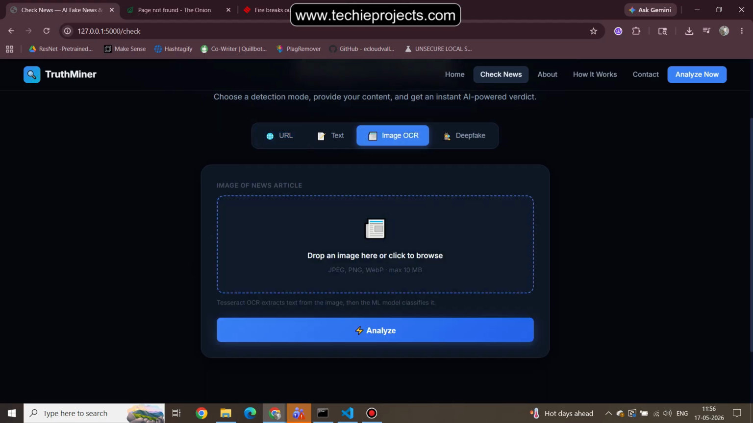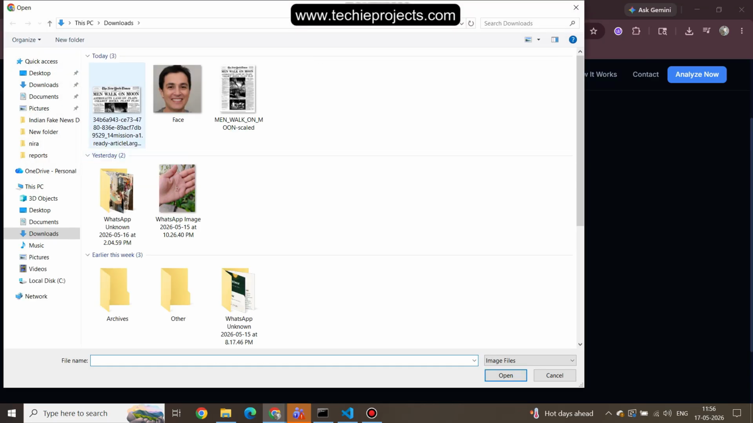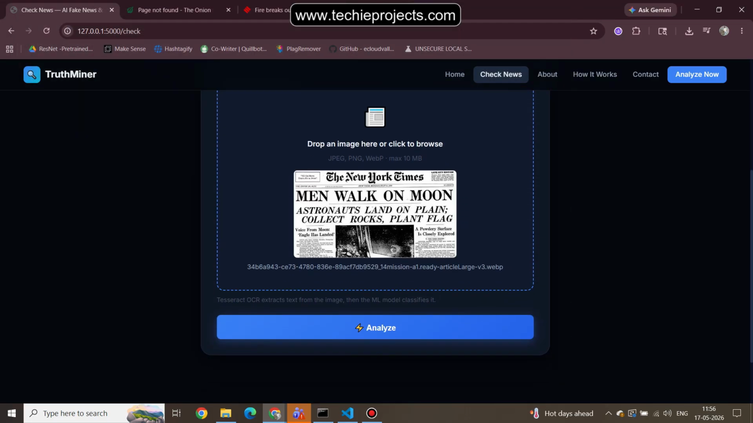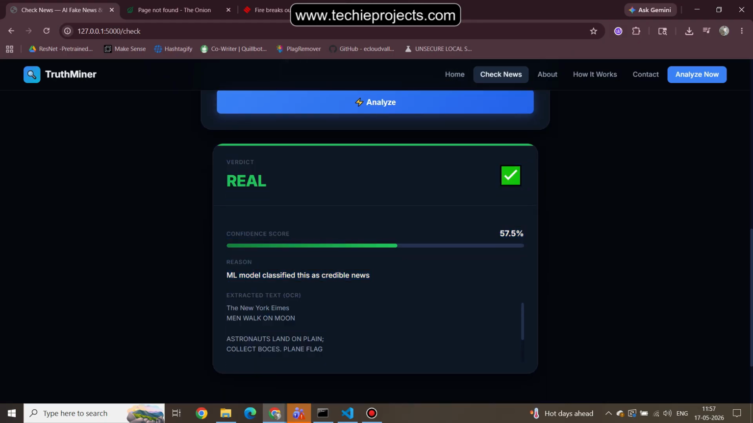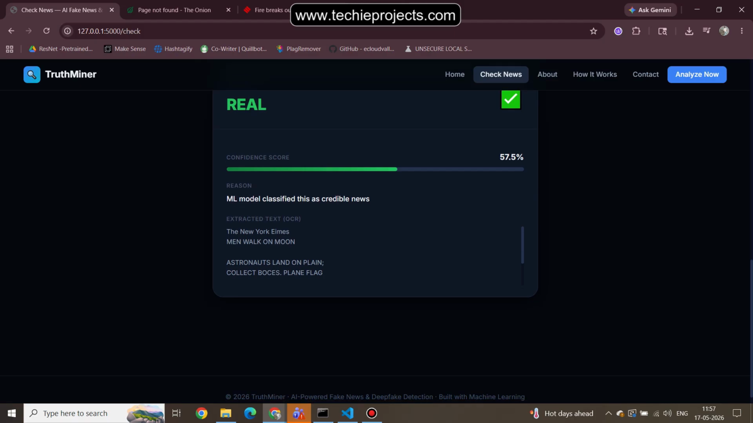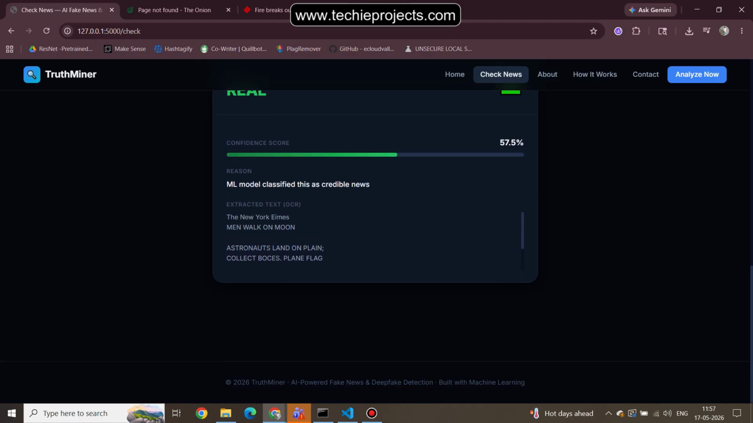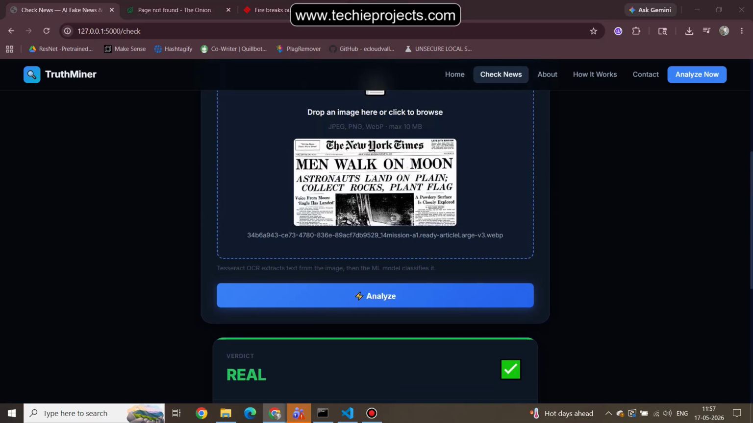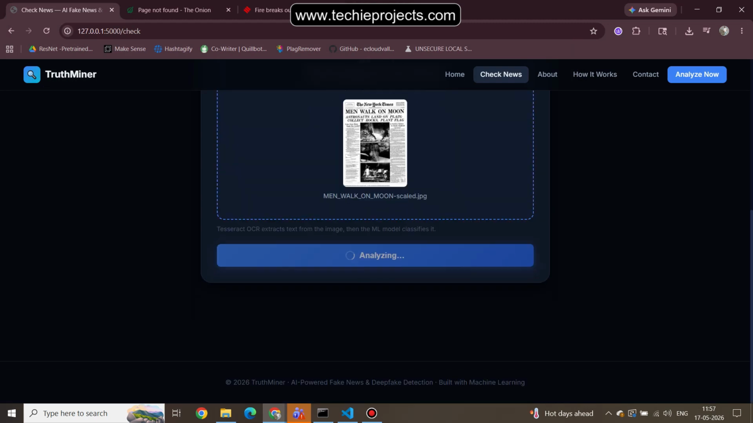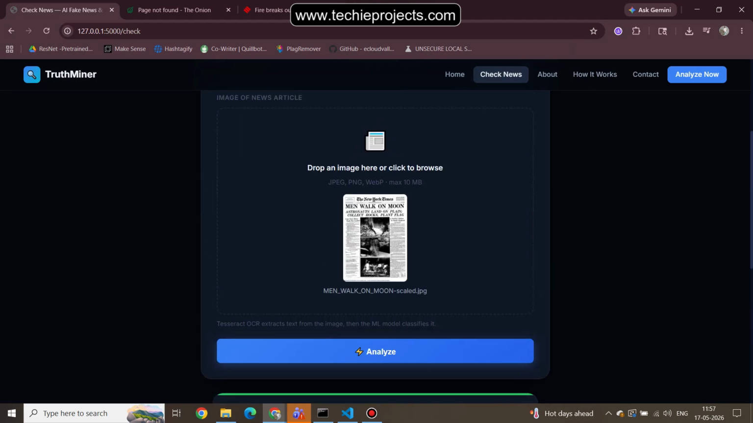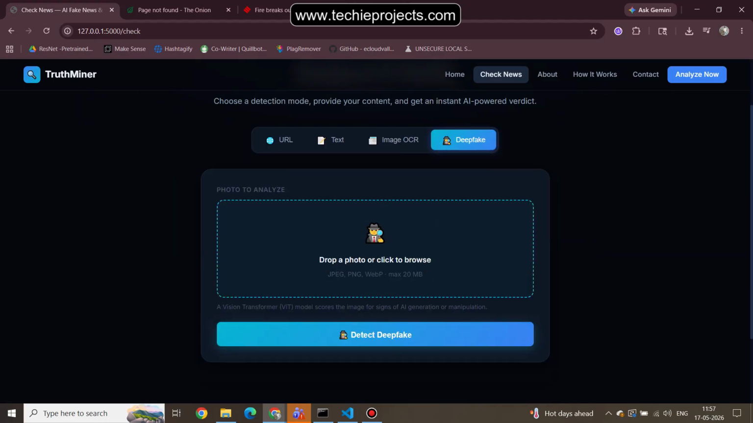Let's click on image OCR. Let's upload that particular image and then click on analyze button. So it will analyze as real, reason, expected text. Let's select any other image. Then click on analyze button, real image. Let's click on deepfake and select any image.